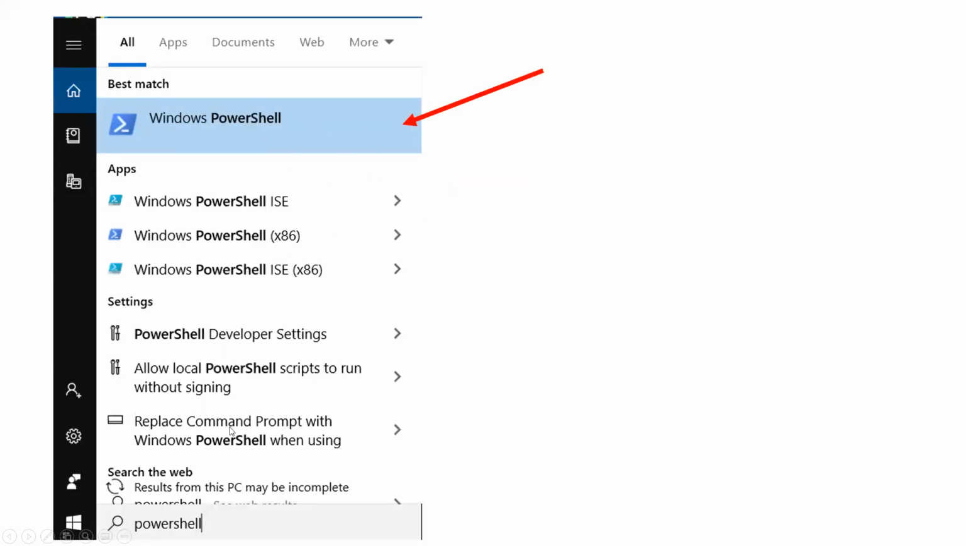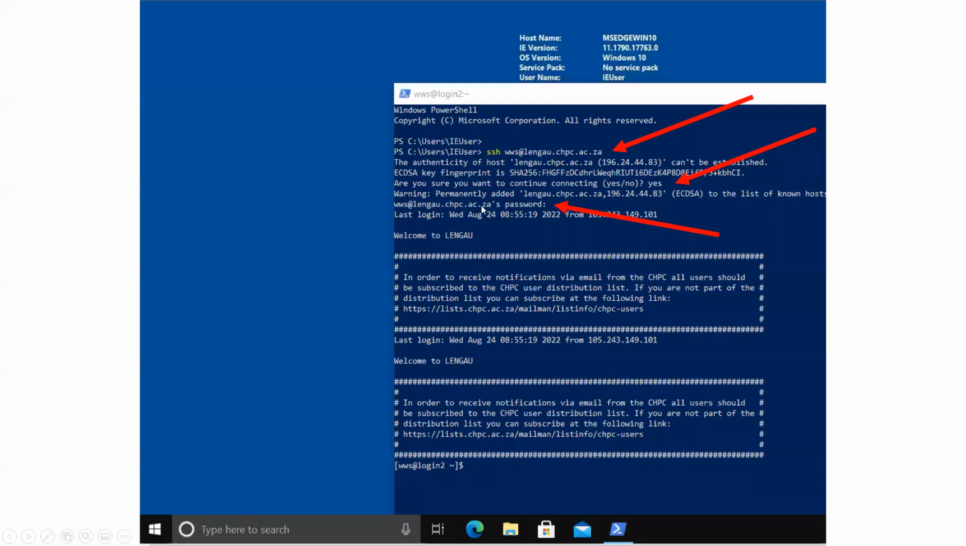So for PowerShell, just type or search for PowerShell and click on it. And then in the command line, type ssh your username at lengao.chpc.ac.za, type yes, and then enter your cluster password. And then you should get the welcome message, and now you've successfully logged into the CHPC cluster, login node 2.